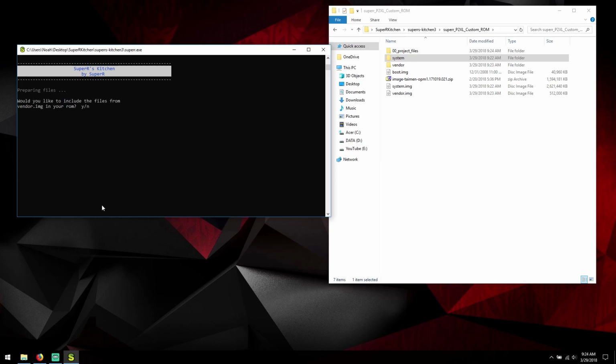Okay, so now it's asking me, would you like to include the files from vendor image in your ROM? You can either flash the vendor image separately, or you can include the files as if it were one ROM and flash them as extracted files. So I like to include them, it does work. And they match this particular ROM, so they match the system. You might as well flash them all at once. So hit yes.